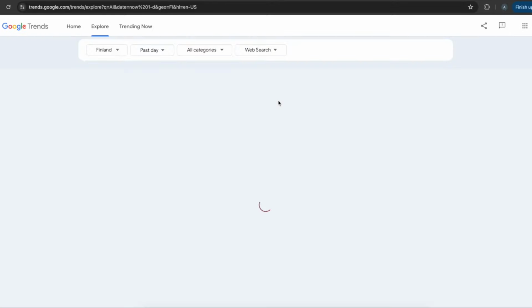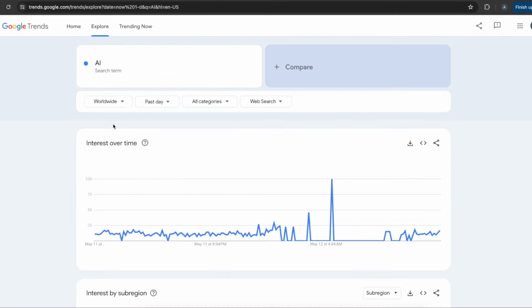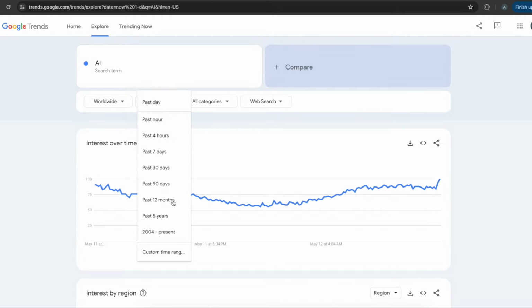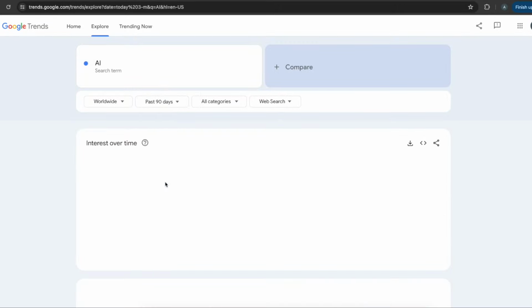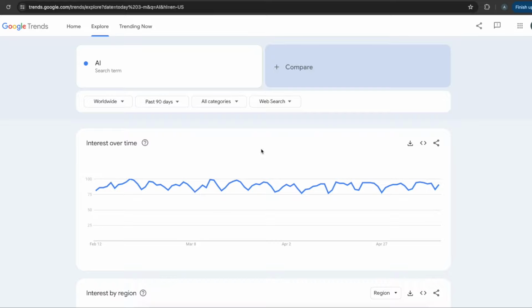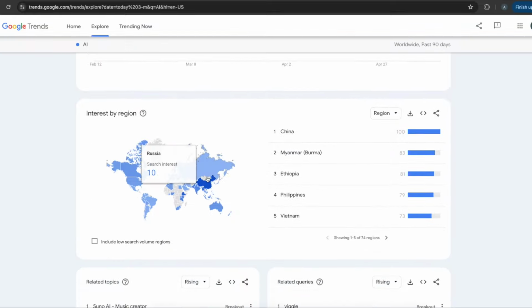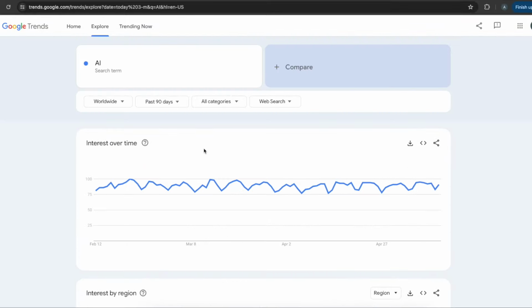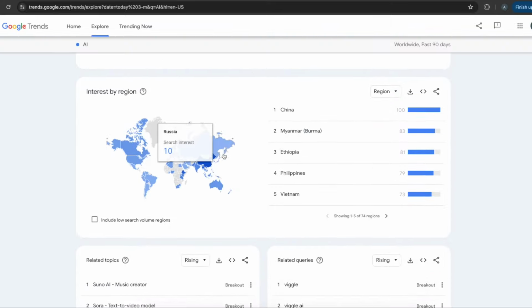My absolute favorite recommendation is AI. And then you just need to choose the worldwide audience to make sure that you're not excluding anything and that you're getting most data. And you also want to choose the past 30 or 90 days, because in this time range, there have been new products probably in this space, and these are not too competitive, and these are still something that people are searching for.